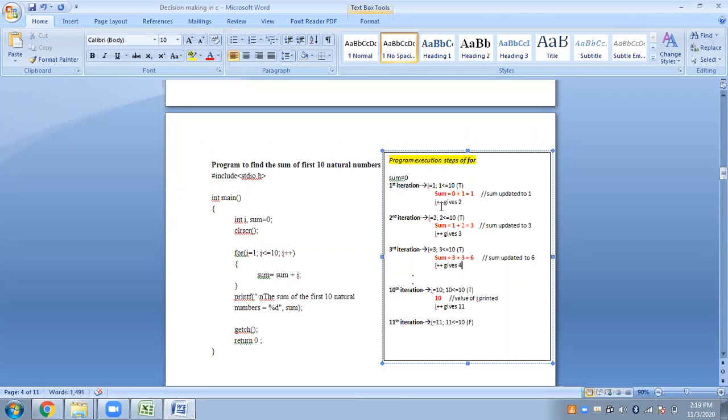See, this is how it will go on continuing. Of course, I'm not going to show you the whole addition, because I have to add 10 numbers. So this is how it will continue. Finally in the 10th iteration, your value of I will be updated to 10. Then you check for the condition again. Is 10 less than or equal to 10? Yes, true. Then you again come inside and you again find the sum.